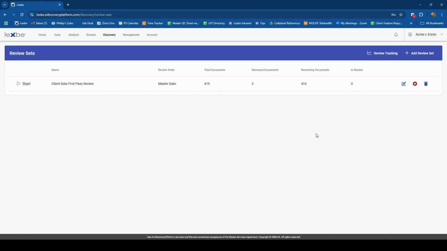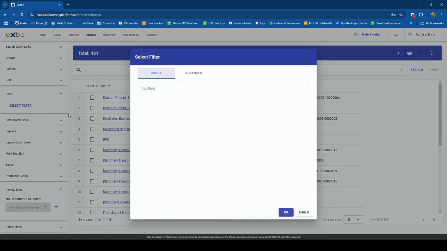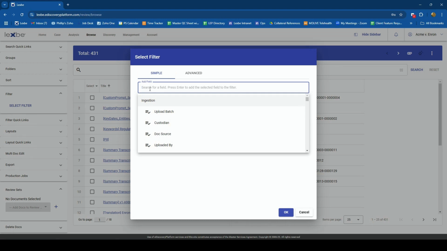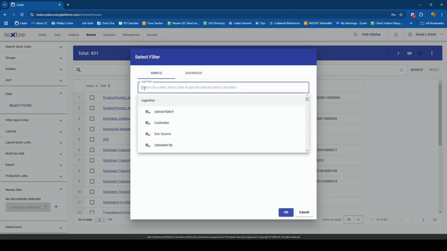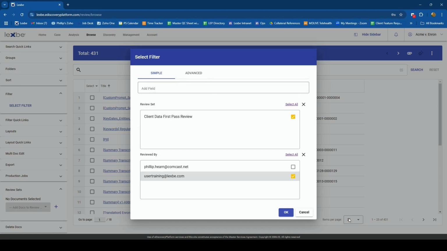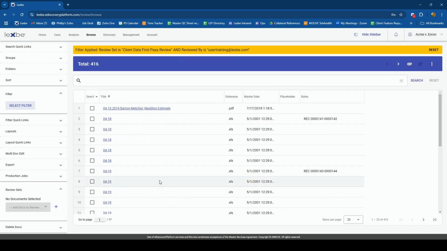If you have any questions about the documents that you have reviewed and you would like to go back and look at those, I would like to provide this best practice for you. You can filter to the documents you have reviewed in a review set simply by going back to Browse, using the Select Filter option. Using the filters, we're going to filter down to a specific review set, in this case the Client First Data Review, and we're going to look at documents reviewed by us, and we're going to click OK. And this will give you a quick section to see how many documents you have reviewed up to this point within the review set itself.